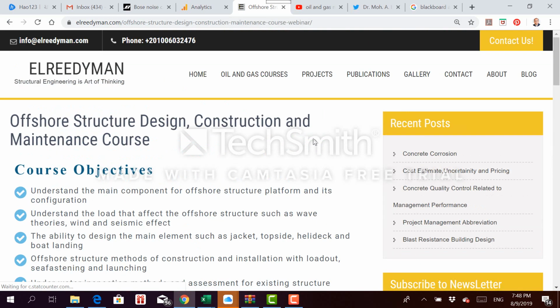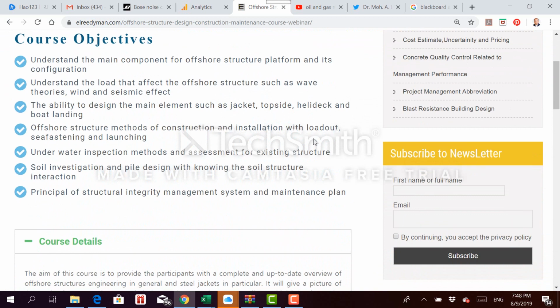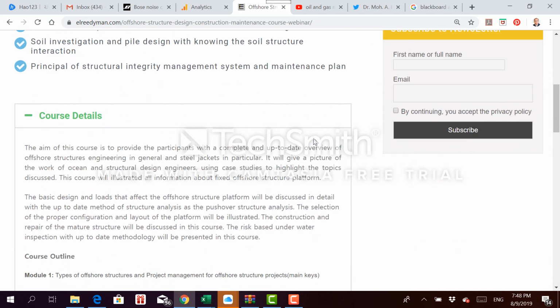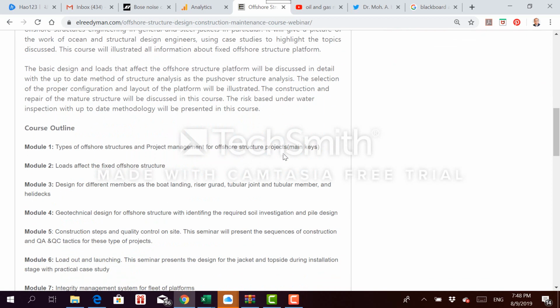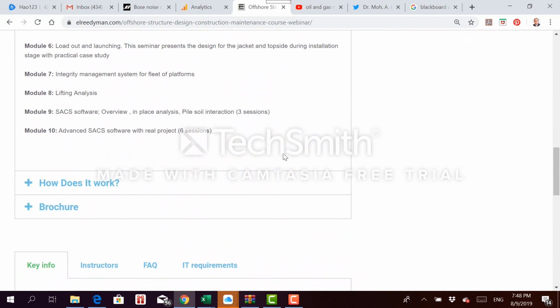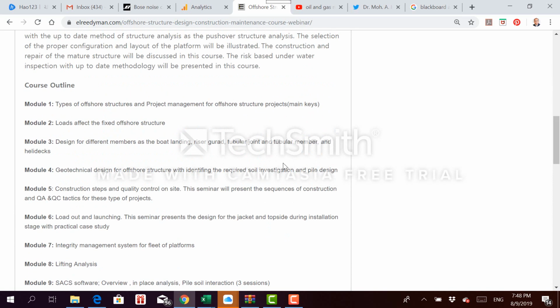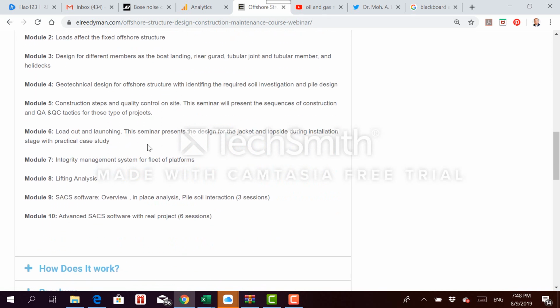We have a module that is tailored for someone starting from scratch, who doesn't know anything about offshore structures, and also for a colleague who needs an advanced course for offshore structures. We have a course which will be about 2 weeks in total. It will cover all these topics, and it can be a tailored course. So we have about 10 modules.